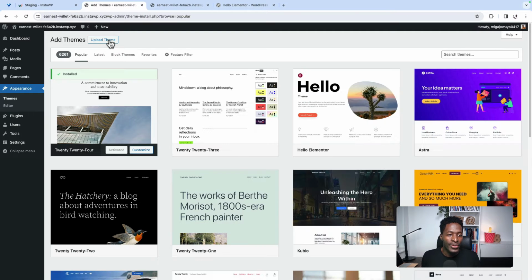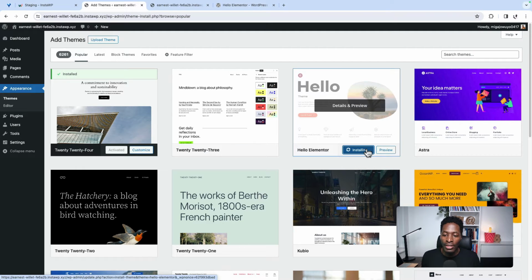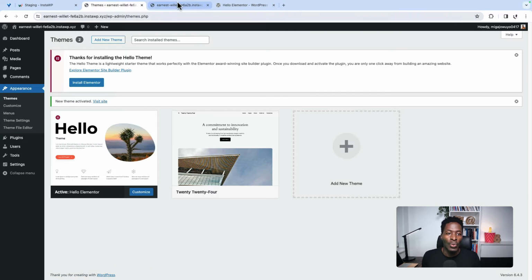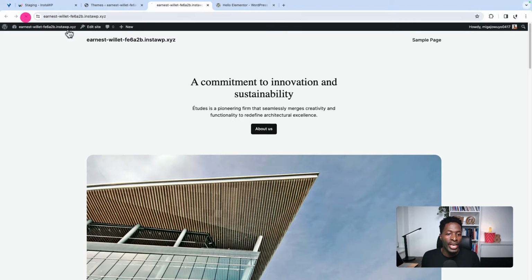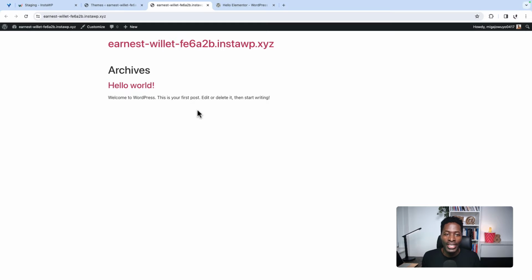I'll just say add a new theme. Come over here, search for Hello theme. But most times it's recommended right over here under the popular themes from WordPress. Simply say install and then activate the theme. Now, when we come back here to our home page, you realize that now that has changed.